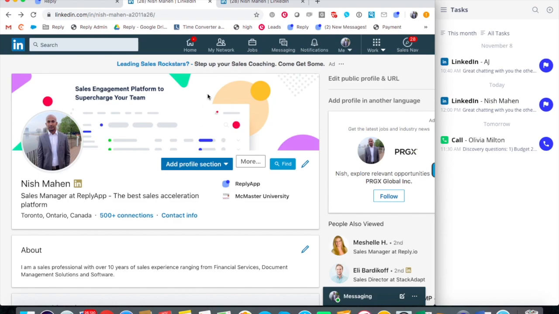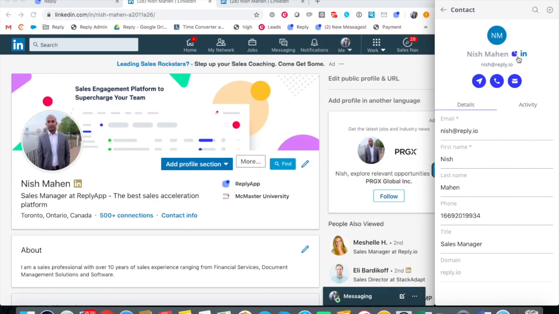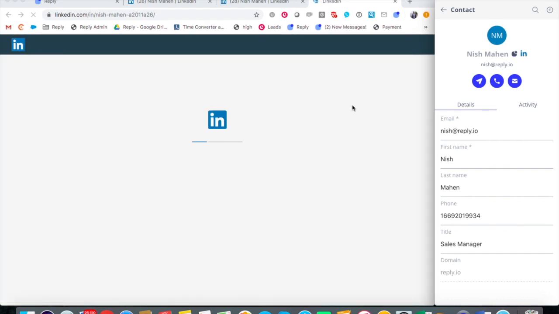Now that you've launched a campaign, you'll have call and social touch tasks created for you to execute on, which you can access right in the Chrome extension as well. For example, let's say you launched a campaign and one of the tasks was to add a prospect on LinkedIn. Once you open the prospect, you can see that the task already had a LinkedIn icon, so you can easily access the prospect's LinkedIn page with the click of a button.